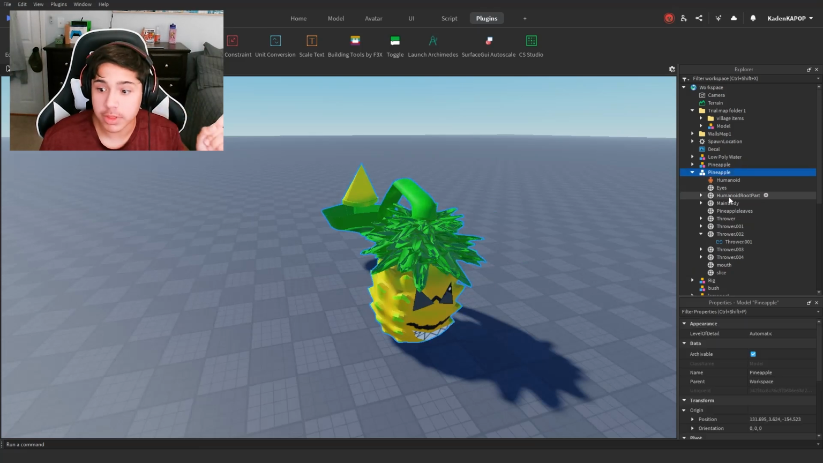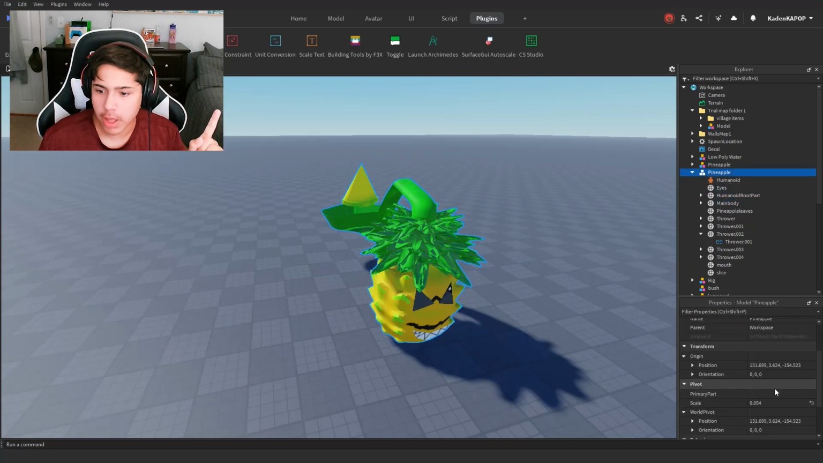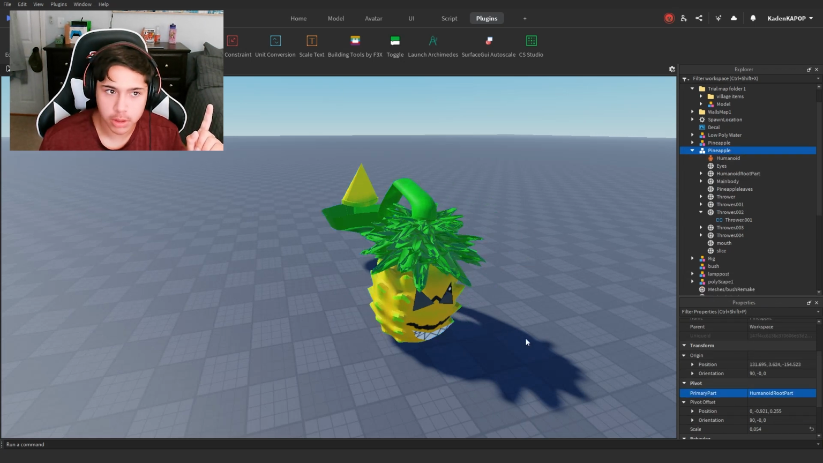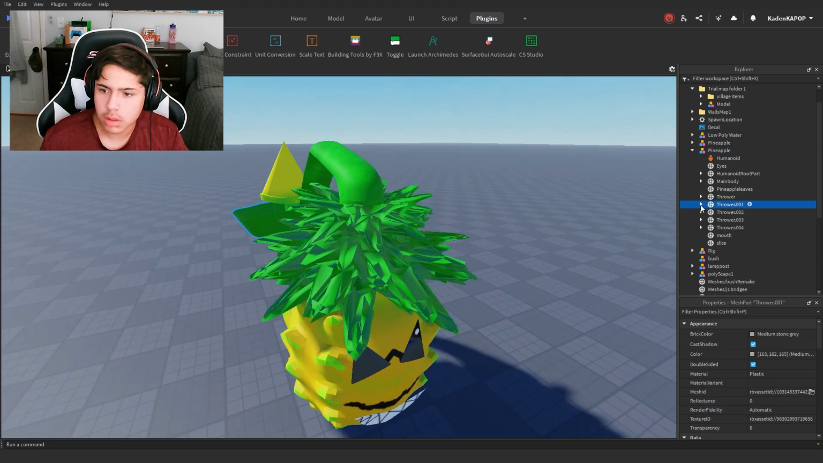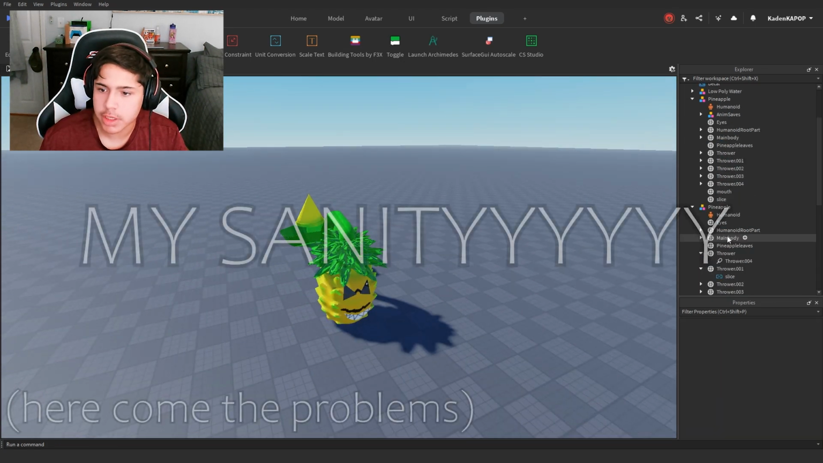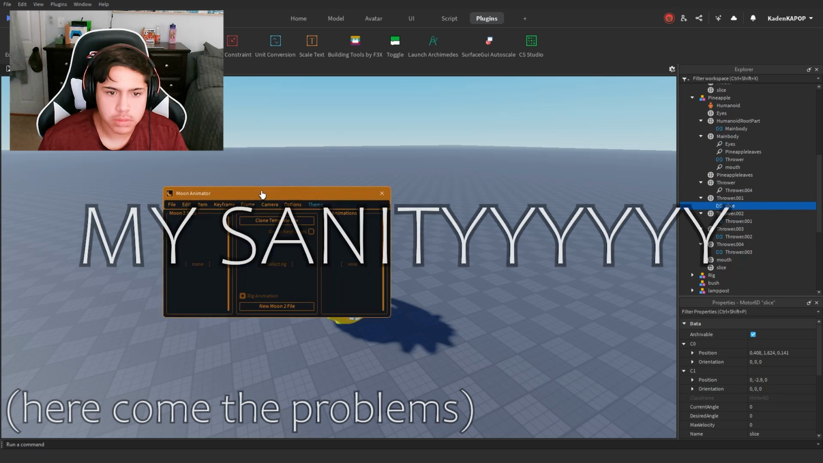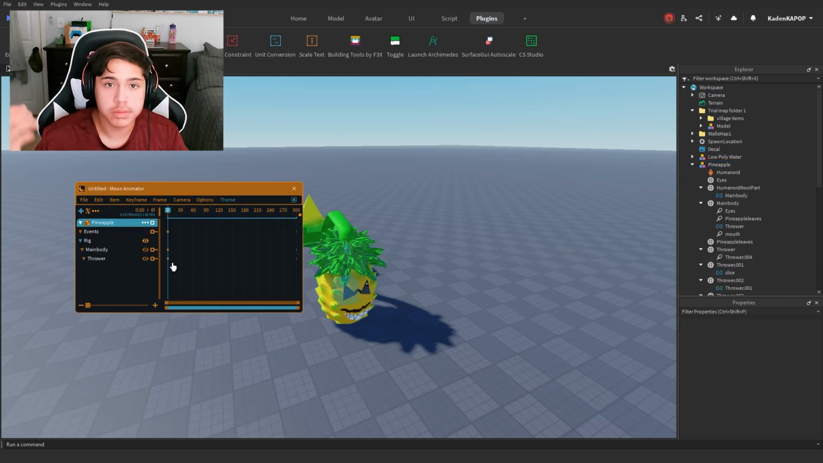Oh, this is important. The pineapple has something called a primary part. Where is it? Right here. It's under pivot. Primary part, you have to set that to the humanoid part. Now it should work. And there we go. You're able to open up a rig. This must be unique. Yeah. I guess this just goes off of this. So you just have to be careful with other things with Moon Animator, apparently.